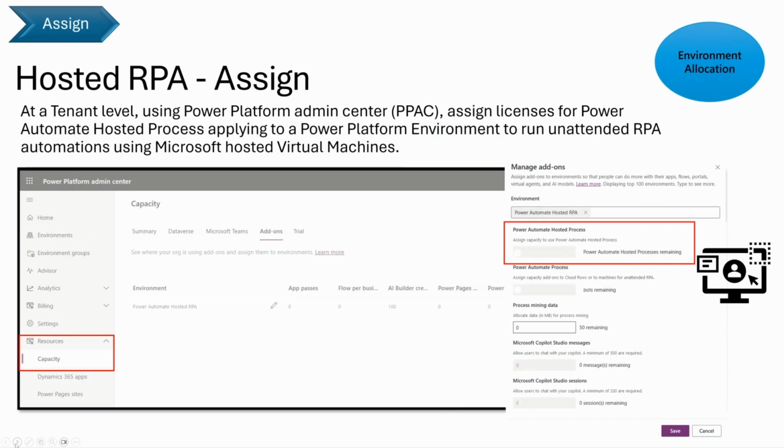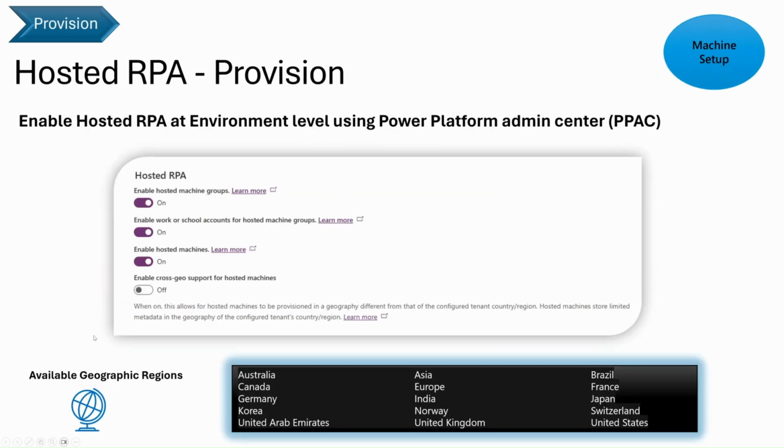Assigning the Power Automate hosted process requires you to navigate to the capacity section under resources in Power Platform Admin Center. Under the add-ons tab, once you identify the Power Platform environment, assign the Power Automate hosted process capacity based on the tenant level availability. Under provisioning, let's see what you need to do before you actually provision the hosted RPA.